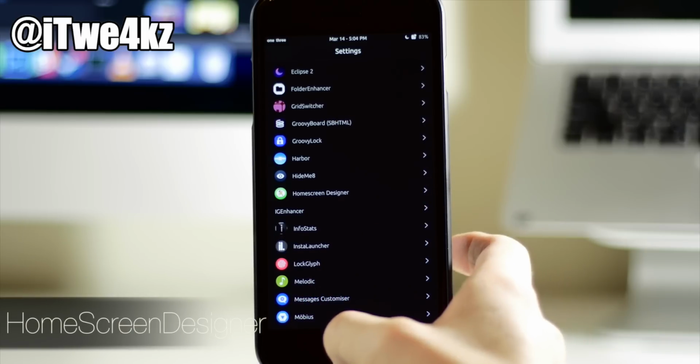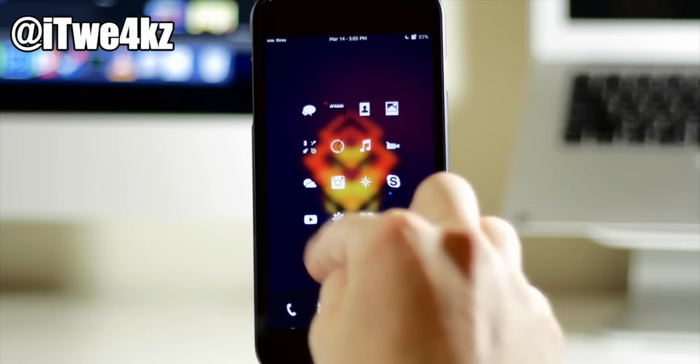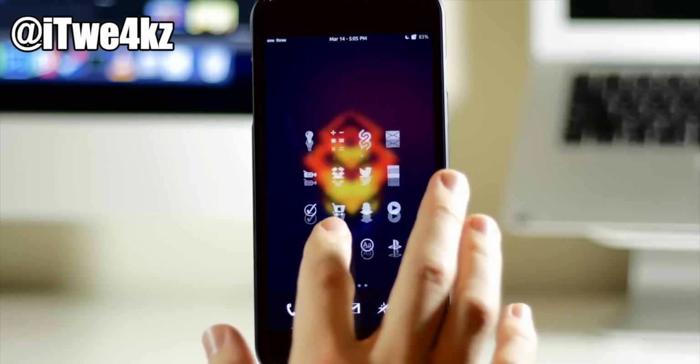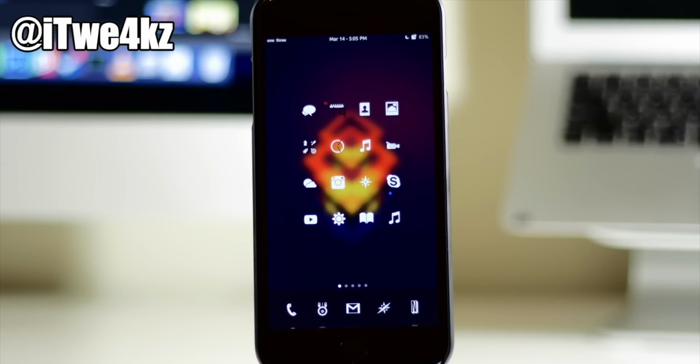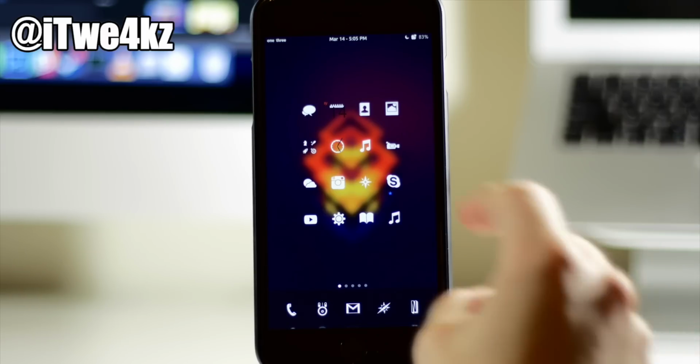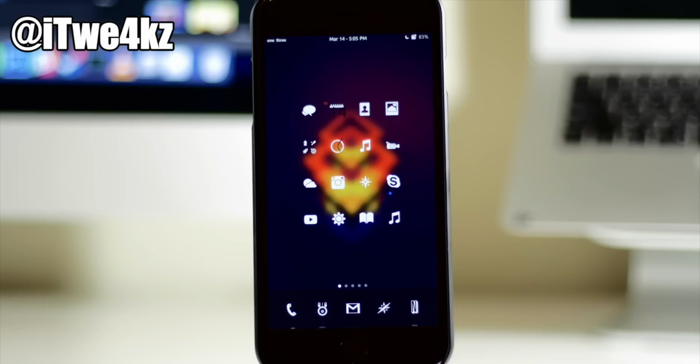And right below that, we have Homescreen Designer. So that's what I'm using to get this layout right here. So if you want to use Homescreen Designer, if you haven't used it before, then I definitely recommend checking out my video on it, just because it's kind of an overwhelming tweak if you don't know what you're doing, but basically it allows you to change the layout however you'd like, and it does it in a pretty easy way if you know what you're doing.